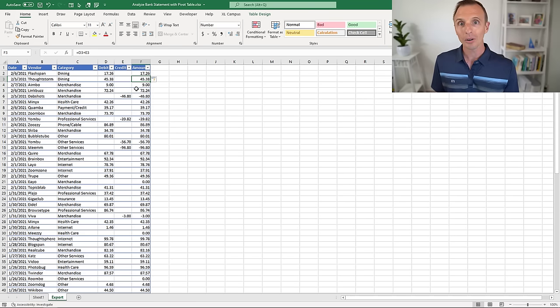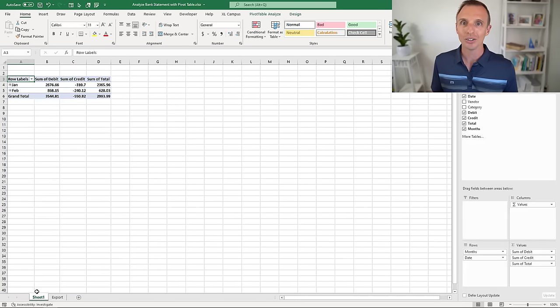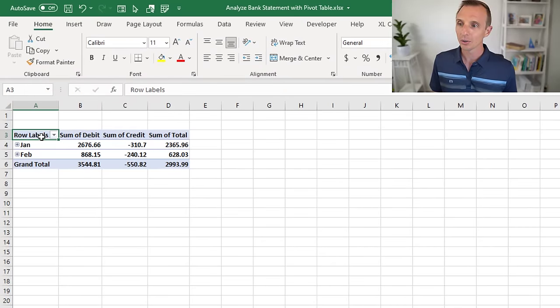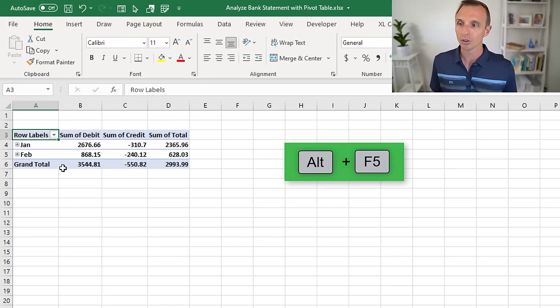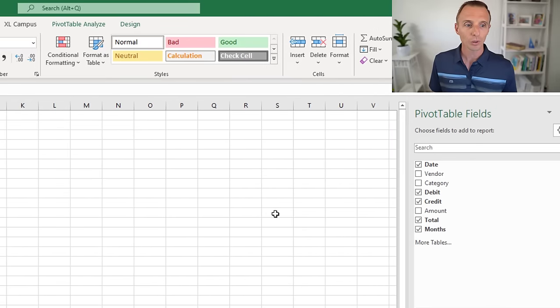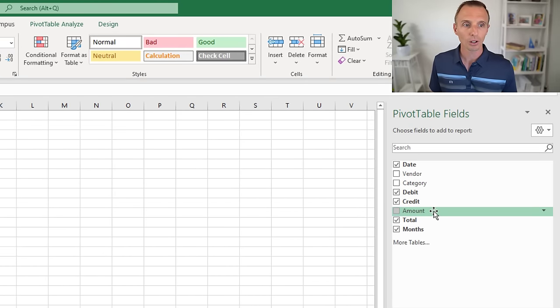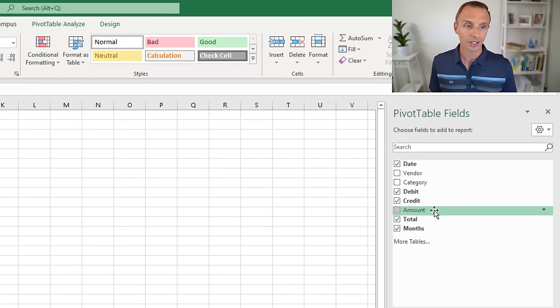So now that we have this amount column, we can add this to the fields in the pivot table. So we'll jump back over to the pivot table. And again, since I'm using an Excel table here, that new column's automatically included in the pivot table. All I need to do is right-click refresh. Our keyboard shortcut is Alt F5 to refresh the pivot table. And then we'll see that new amount field or column over here in the fields list. And of course, we can add this to the values area as well.